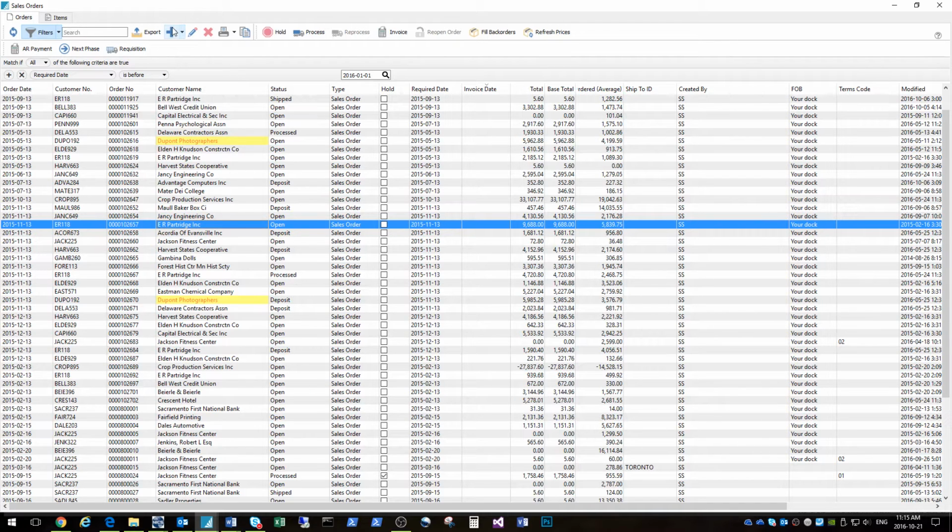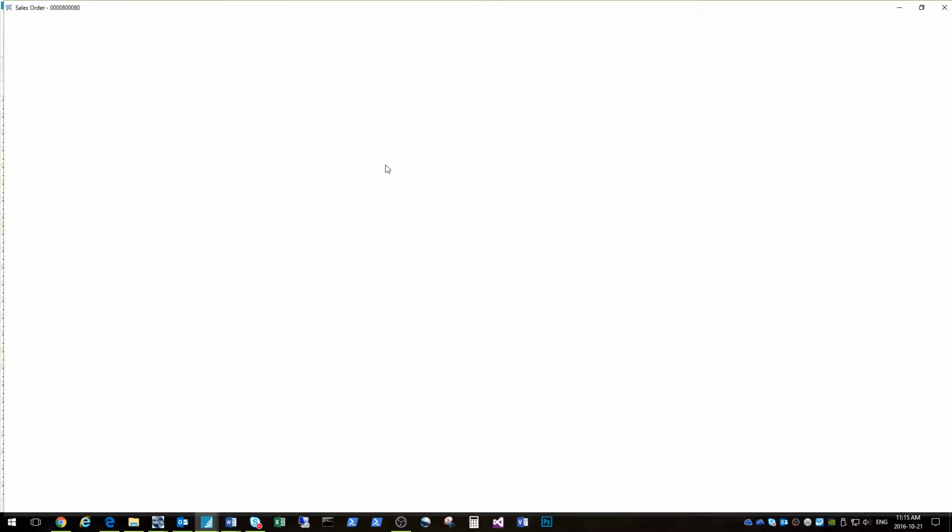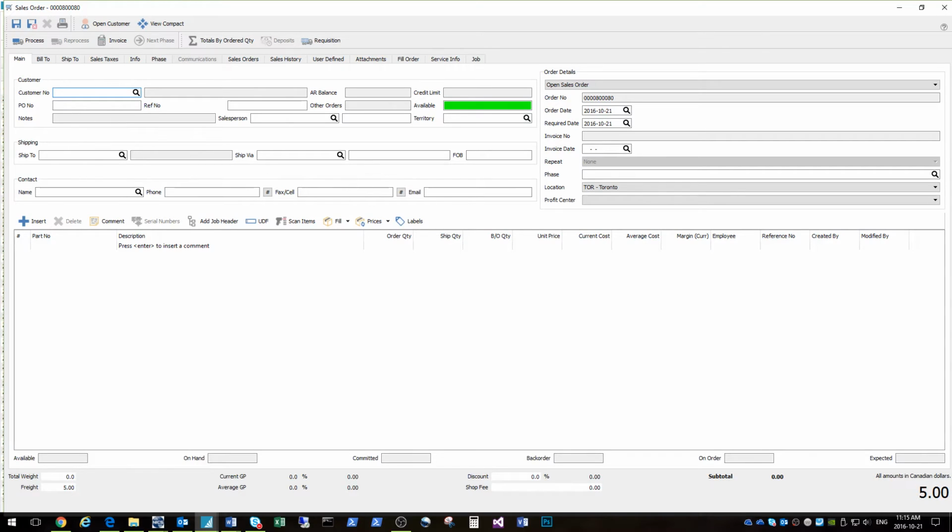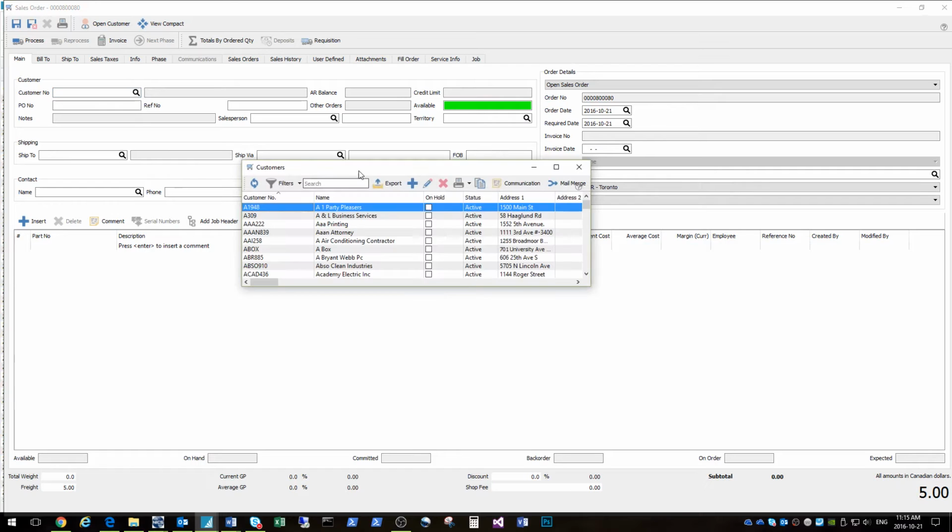Okay, so here we're going to create a new order, which we can do from the little arrow to specific type, or just hit the plus and it'll give us our default order type. So for this user, that's a sales order. And now the first thing we will do is pick our customer.